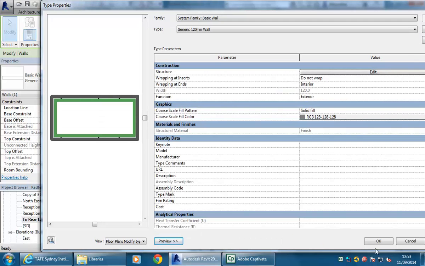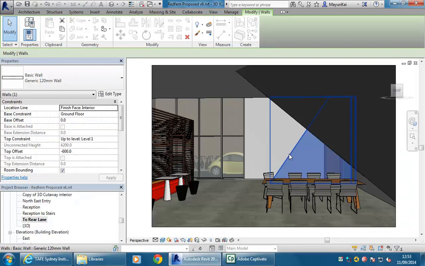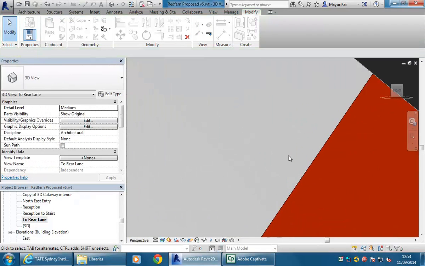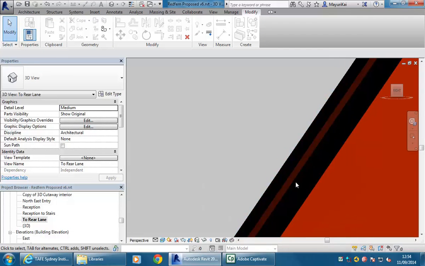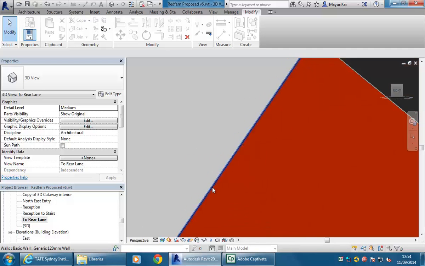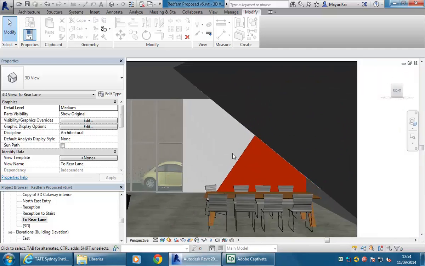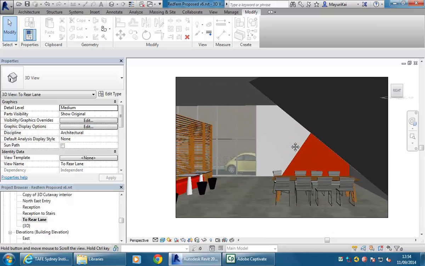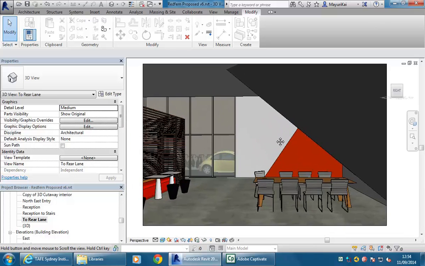Okay, and then you can see this wall does have that exposed edge, so I want that, if you zoom in there, to have the plasterboard on that side. It's a bit hard to see, but you can hopefully see there, it's red in that gap between the 2 lines. If I hadn't done the wraps, then it would be showing the structure material.